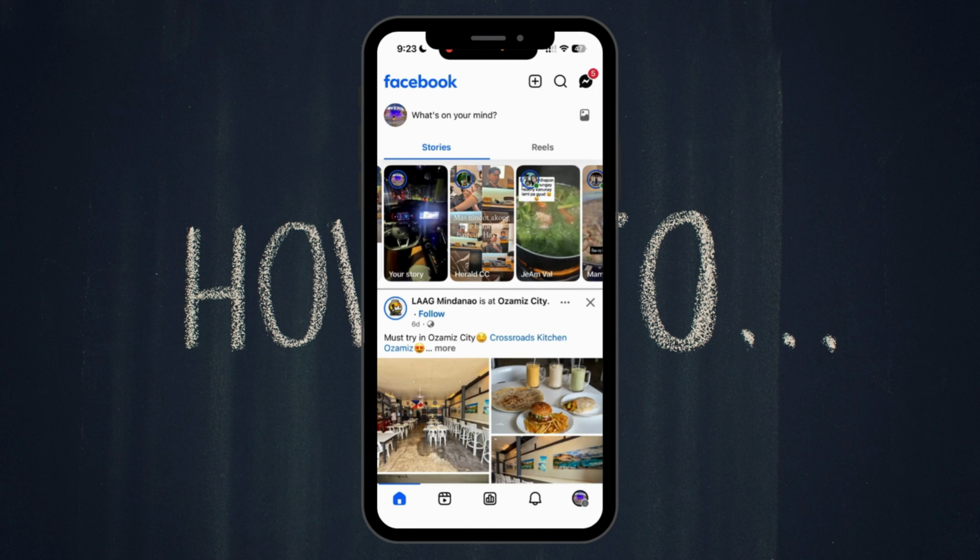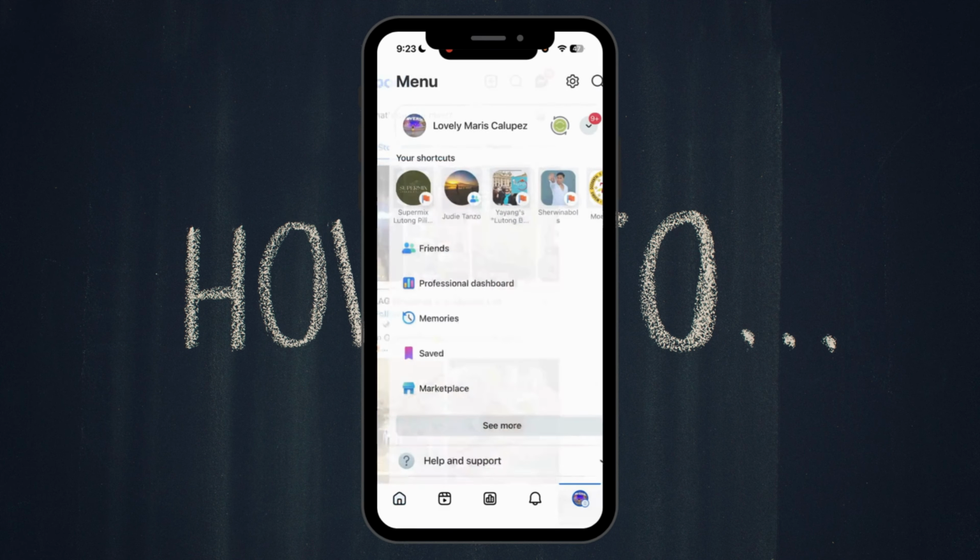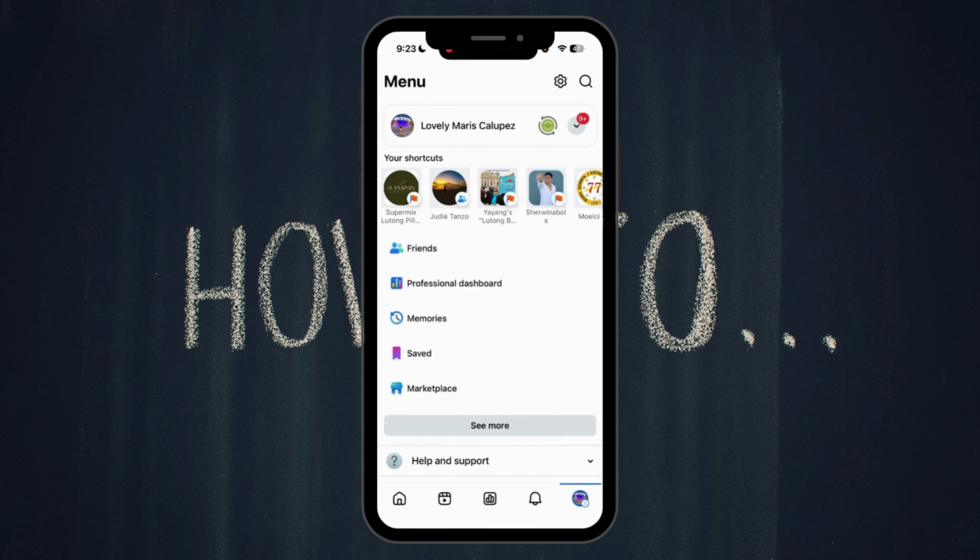Hey guys, I'm going to show you how to deactivate or delete a Facebook account. So to start, open the Facebook app. Next, click your profile at the bottom right corner. Next, go to settings at the top right corner.